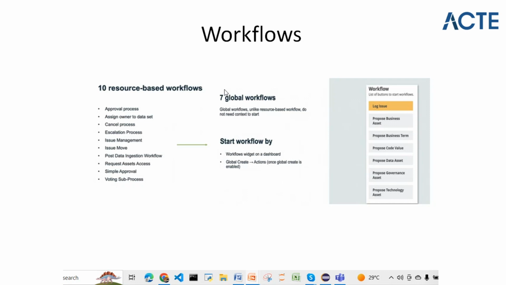It is not dependent on any kind of resources. For this workflow, it will be dependent on the resource that we are ingesting. So once the resource is getting ingested into Collibra, this workflow will start. But for this kind of global workflows, we don't have any context. I can directly go and start and propose a new business system. It is not dependent on anything. I can directly propose any kind of assets. These are the global workflows.